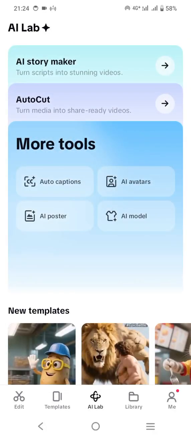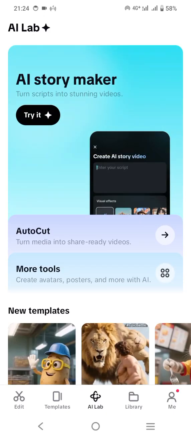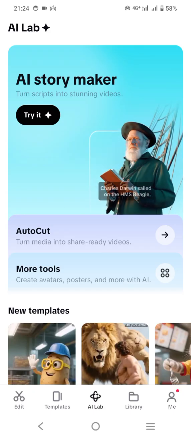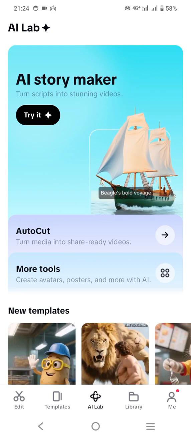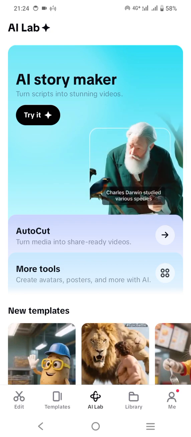And since we would like to create the video from AI, which means it will be generated or transformed from text or a prompt into a video, here I will choose this AI story maker.